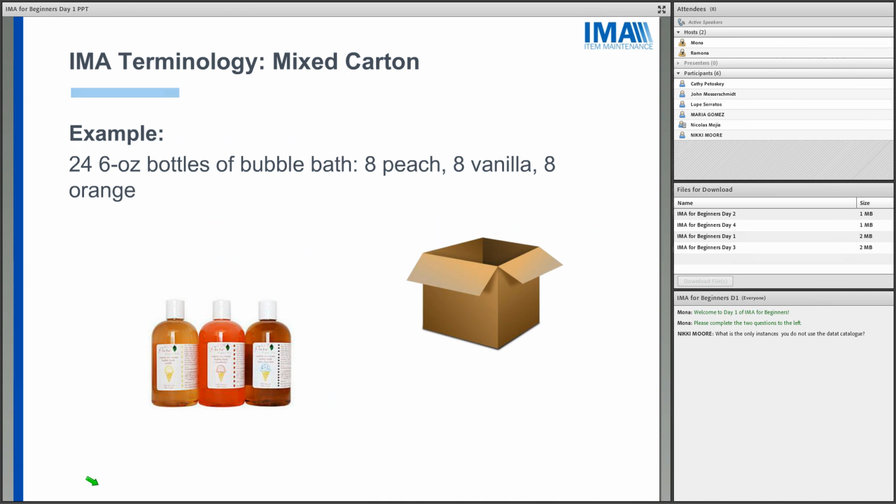All right, so this is a mixed carton example. So we may order 24 bottles of bubble bath, specifically 8 peach, 8 vanilla, and 8 orange. So we know exactly what we're going to get from you. Once it gets to the store, we cannot track it at the scent level. So we don't know how many peaches, vanillas, or oranges we're selling. We only know how many total bottles of bubble bath we're selling. That's the limitations of a mixed carton.